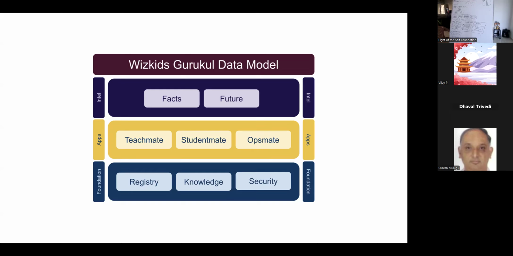The future quality is where you bring in machine learning models. Fact is generally referred to as either basic analytics or advanced analytics, but that's all analytics: slicing and dicing data in different ways. That is the intel layer. The intel layer requires content, and the content is going to come from the foundation and the app layer.